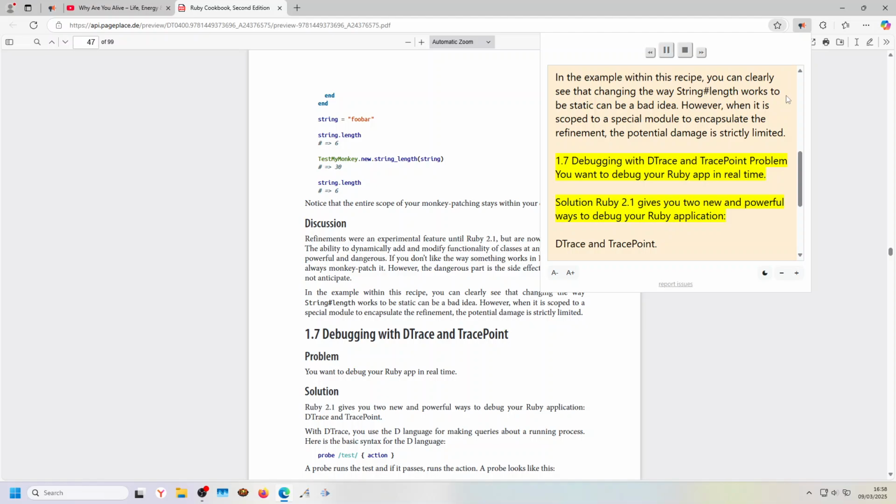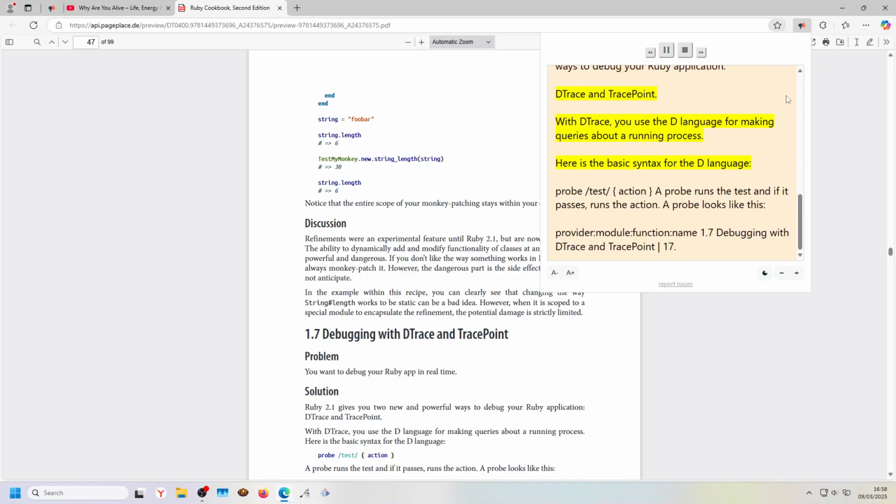1.7 Debugging with DTrace and TracePoint. Problem: you want to debug your Ruby app in real time. Solution: Ruby 2.1 gives you two new and powerful ways to debug your Ruby application: DTrace and TracePoint.